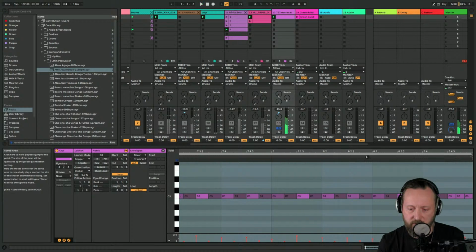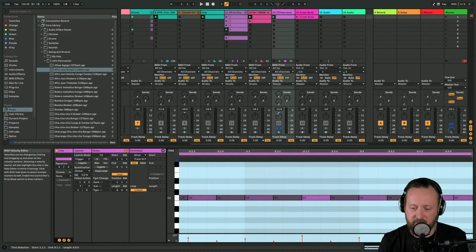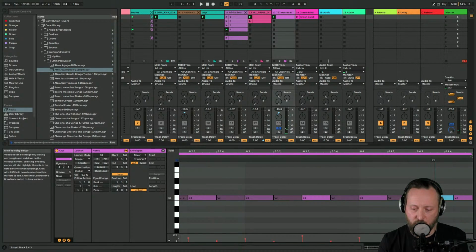You gonna play from here? Here we go. Yeah. So I've got now that little slight little roll in there. And we'll make it a little quieter so it doesn't sound too chunky with the lower velocities.